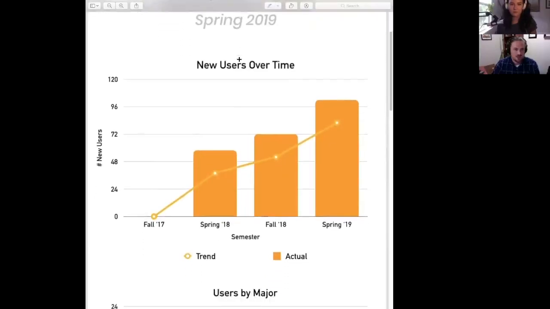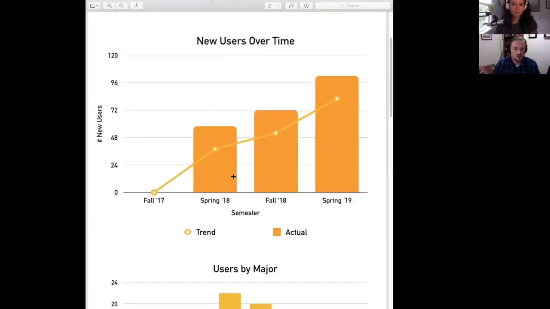These are just from this past semester, and you can see that the new users over time for our makerspace has increased. So in fall of 2017, we didn't really have any users because we weren't measuring anything. And in spring, we added, I think, 54 or something like that, new users. Fall of 18, it's kind of gone up exponentially. And this year, I think we added 102 new users. So I think this was 72 last semester and 102. And that's not the total amount of users. That's how many we added that semester.